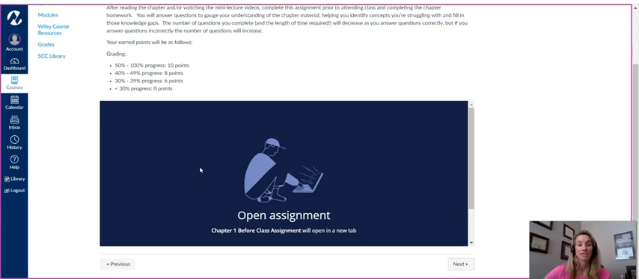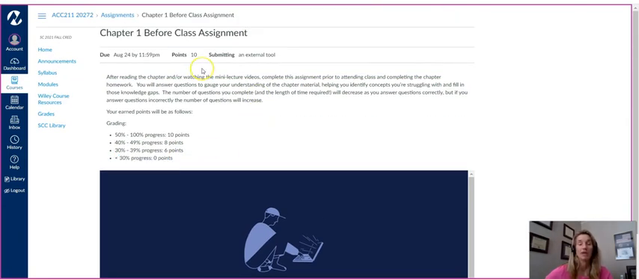These are adaptive practices. There are a certain number of concepts you need to learn in the chapter. If you cover 50 to 100% of the module, you will earn 10 points. If you complete 40 to 49% of the module, you will earn 8 points. If you complete 30 to 39%, you will earn 6 points. And if you complete less than 30%, you will not receive any points for the assignment. These assignments need to be completed prior to coming to class, during which we will work problems on that chapter in class.